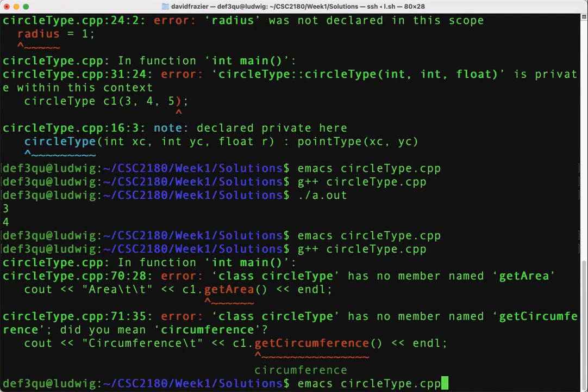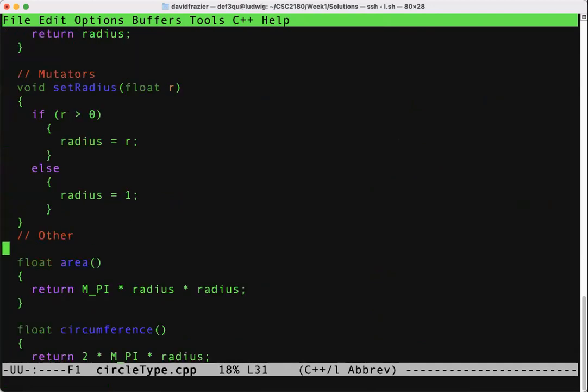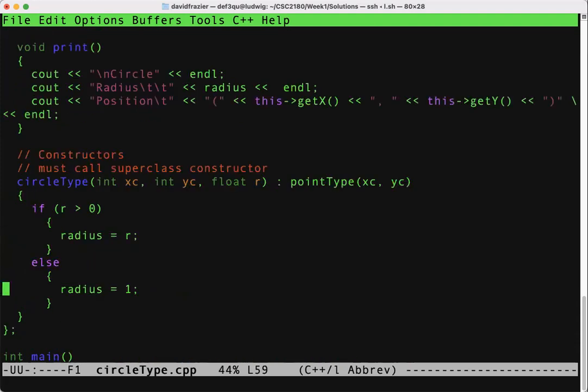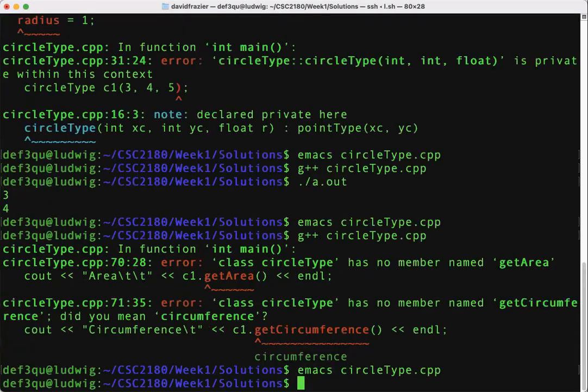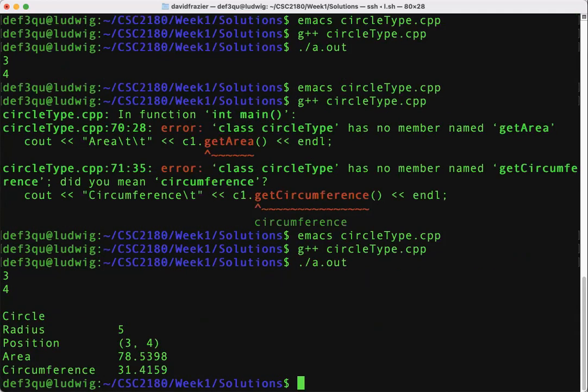Okay, does not like those. Did I just add those? Maybe. Oh. Yeah, I don't like get. Those should just be area and circumference. So let me fix that. Okay, so there we have our circle, radius 5, position 3, 4, get our area and our circumference.